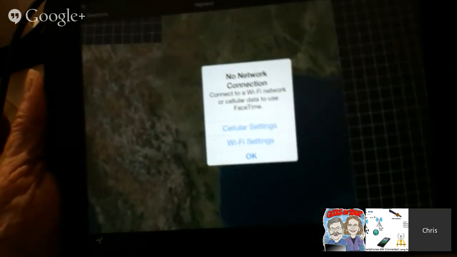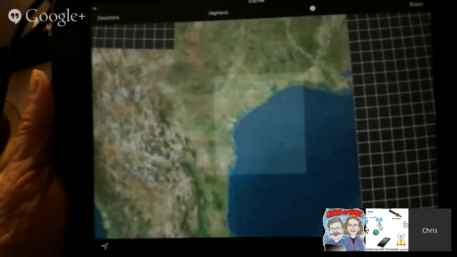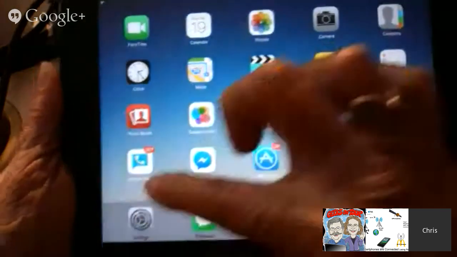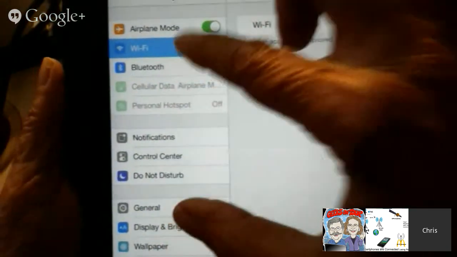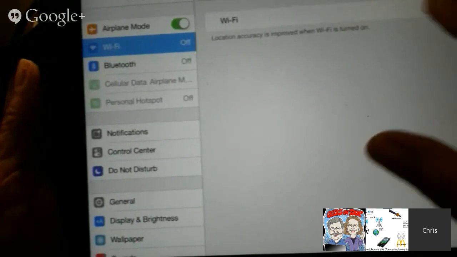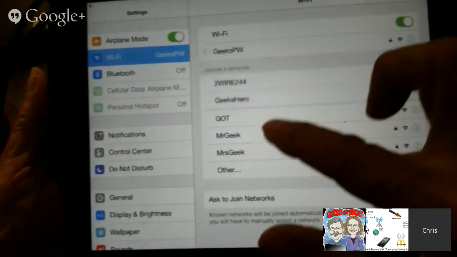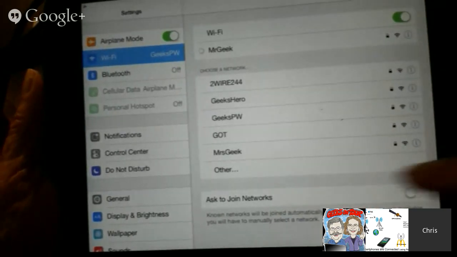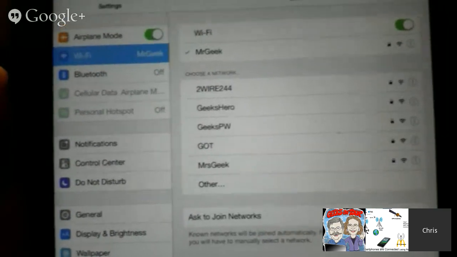But even once you're in airplane mode, you can turn on Wi-Fi. So I go back to settings, and I go to Wi-Fi, and I turn that on, and I connect to something. I'll connect to Mr. Geek. Don't connect to Mr. Geek. Too late. There goes my bandwidth.